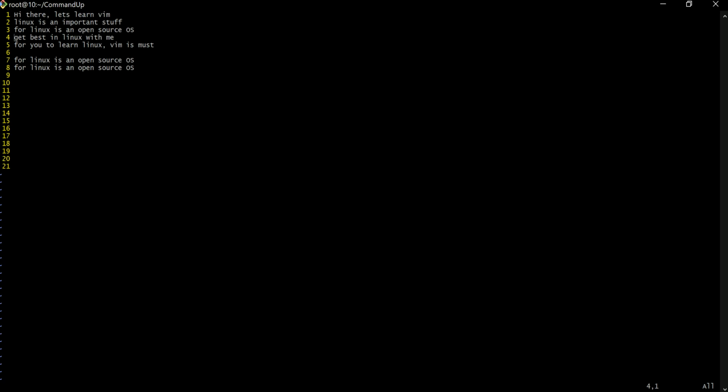Now if you want to paste this line up, then you just hit capital P, shift P. It will put it above the line. Capital P is above the line, and small p is below the line.